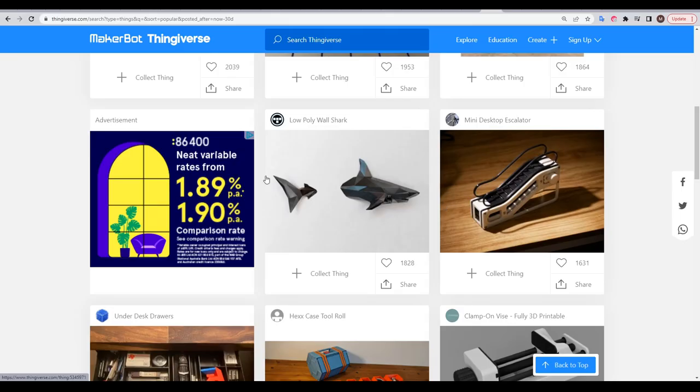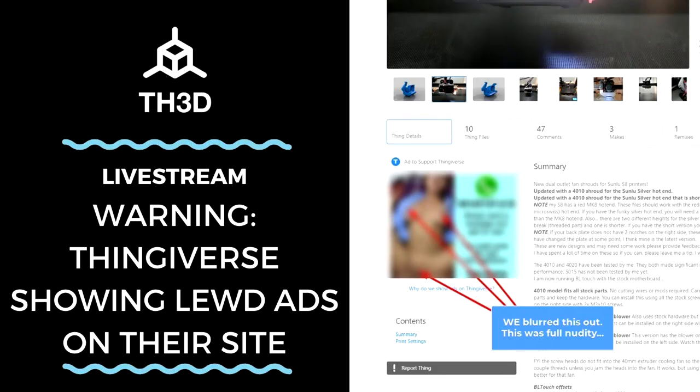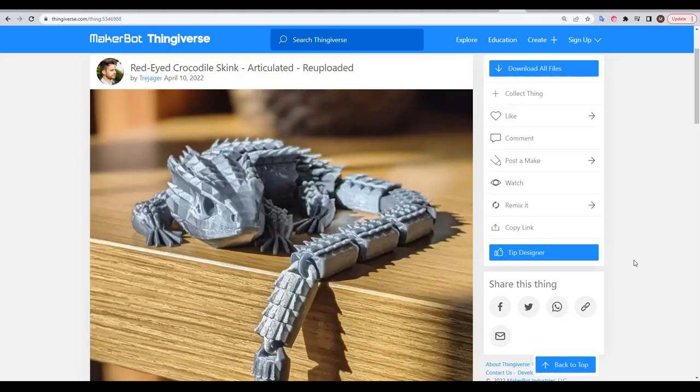Around that time, Thingiverse had advertisements added, which presumably would help pay for hosting costs. But even that had some major problems, with some wildly inappropriate ads being added to the site, as shown by Tim from TH3D in this live stream. Thankfully, that's been fixed, but other problems have emerged.